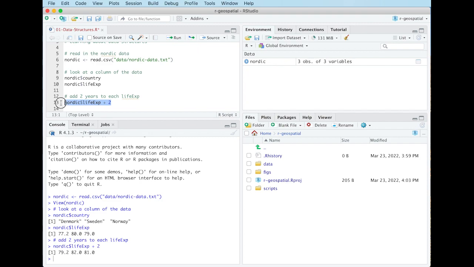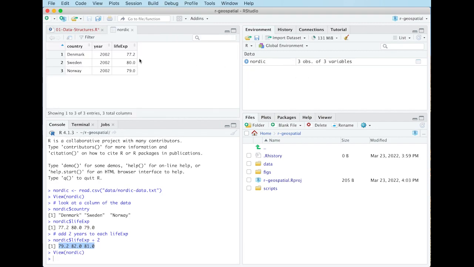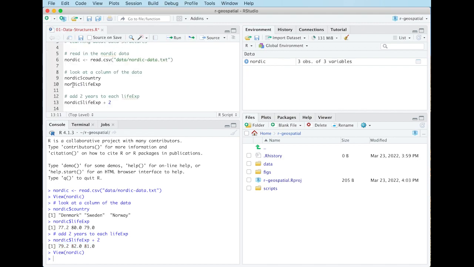Note when we did this calculation, we didn't actually change the life expectancy data. We printed out the life expectancy data with that calculation. So if we go and preview our Nordic data again by clicking on its name here in the environment panel, you can see that life expectancy is still set to the original values. However, we previewed it, we saw what the numbers would be if we added 2 to them. If we wanted to save these new values, we would have to assign them back to an object. We'd have to use that assignment arrow to save them to an object so that we can continue forward using the values that were 2 higher life expectancies.